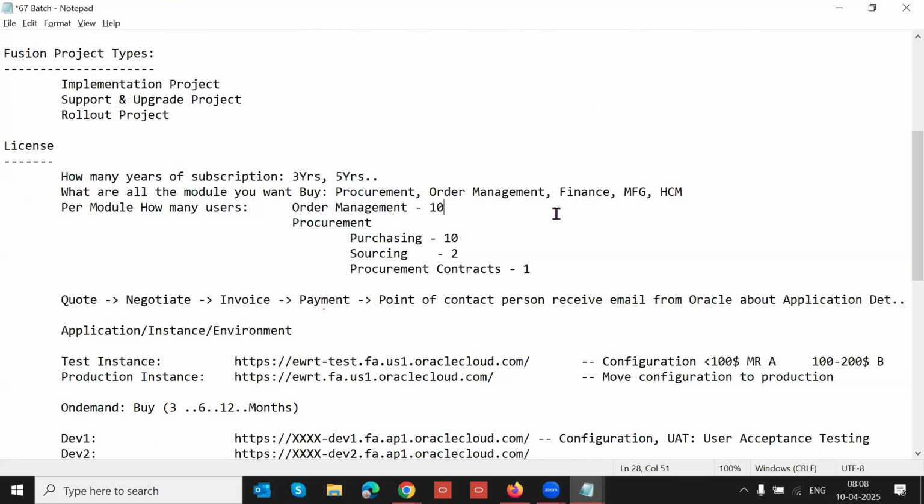Adding on to what Anwar was asking, if the licensing is being taken care of by the implementation partner, is this part of the RFP initially, or how do they decide on the number of users? Initially, as part of the RFP only.